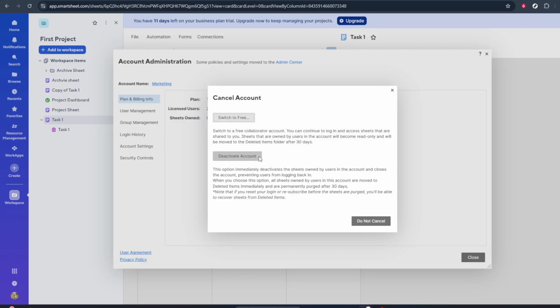When you're ready, follow the on-screen instructions to confirm the cancellation. This might include choosing a reason for cancelling or clicking a final confirm or yes button. Once that's done, you should see a confirmation message indicating that your account has been cancelled or scheduled to end at the end of the current billing period.